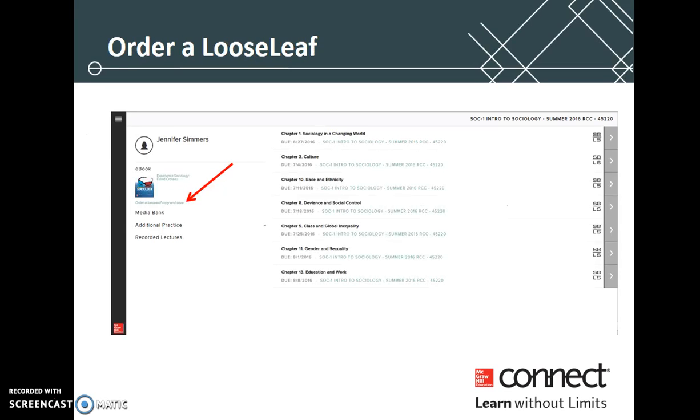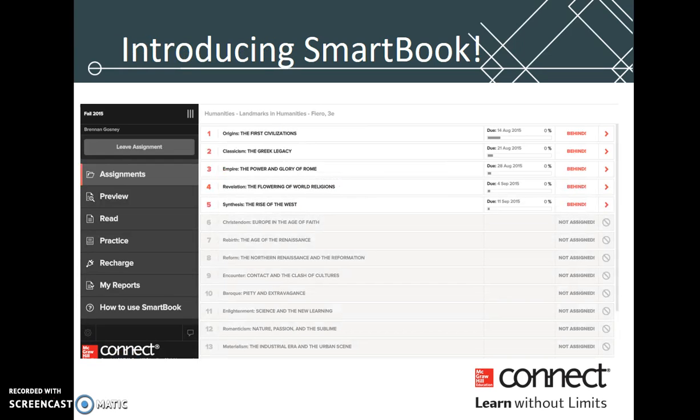Here's a snapshot of your home screen in Connect. For those that make the purchase of the all-digital offering direct from McGraw-Hill for $90, you have the option of acquiring the print text in loose leaf format direct for an additional $25, which McGraw-Hill will mail directly to your home at no cost. I mentioned SmartBook earlier.